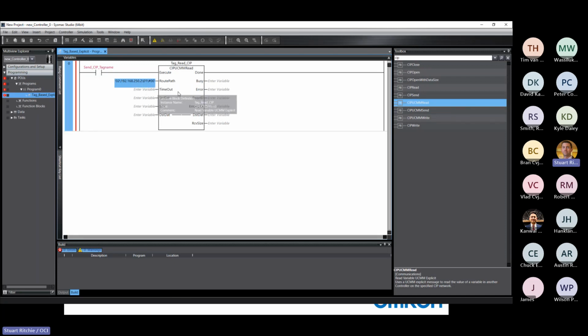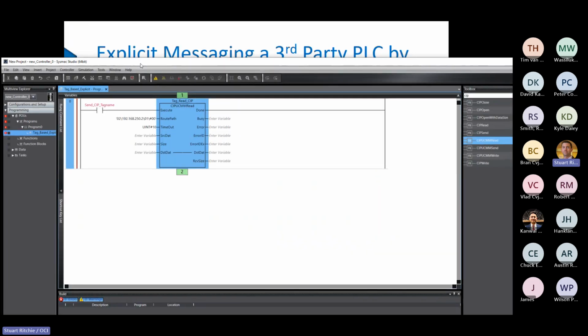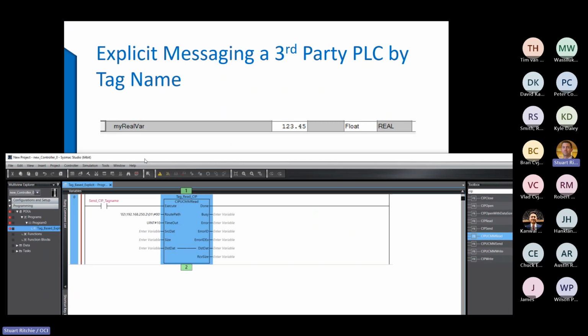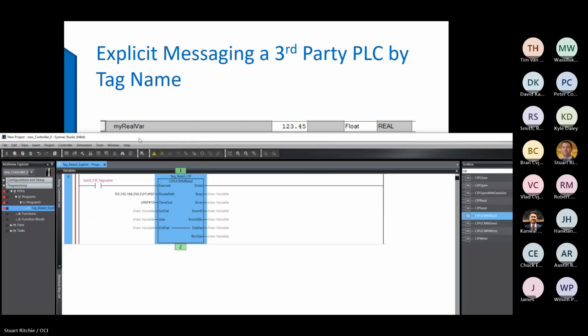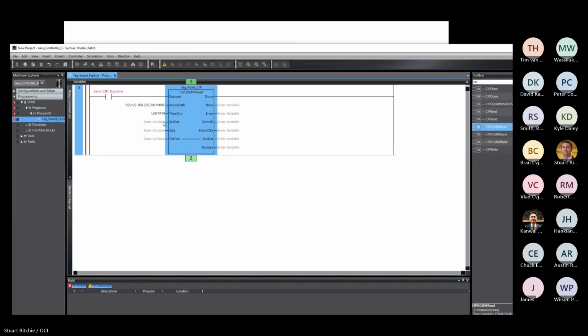I've tested it. Next, we have our timeout. Obviously, we don't want to sit there and wait too long for this, so I usually use a value of 10. Now, the source data, this is the source variable name. So in our third-party PLC, if you remember from the presentation, it's called myRealVar. So we are just going to type that tag name.